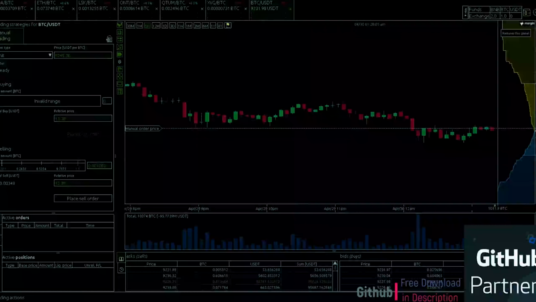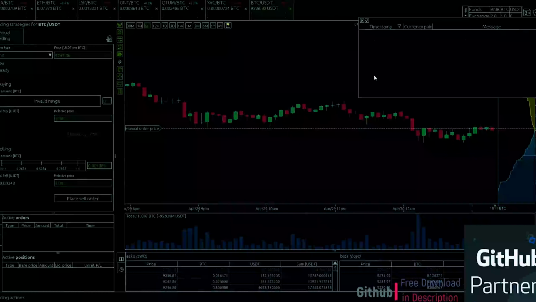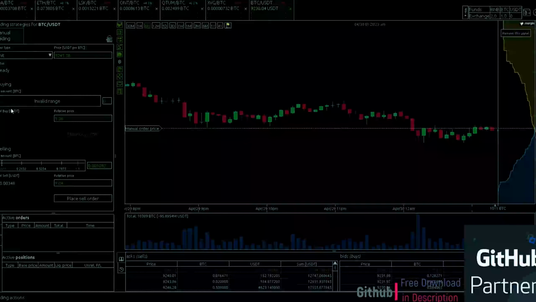Personal preference. This little window over here, this is kind of like your logbook, your notifications. So every time it makes a buy or a sell or has an issue, it logs it in here. I'll go over that in another video because there's also a way you can clear them out of here as well. Left hand side here, you have your manual trading.